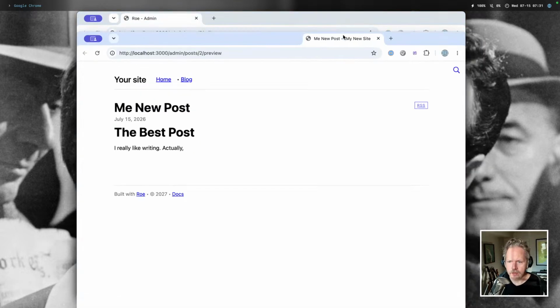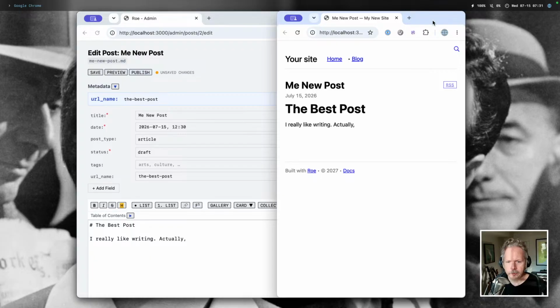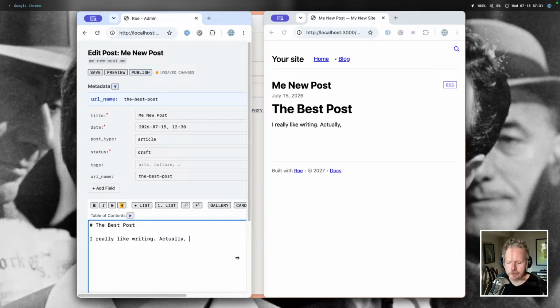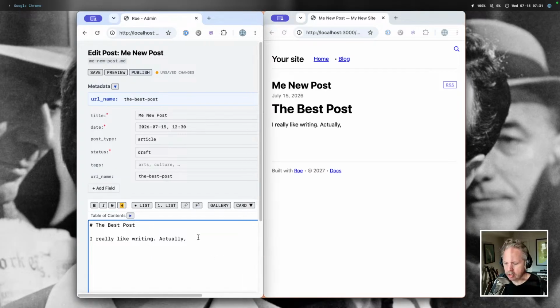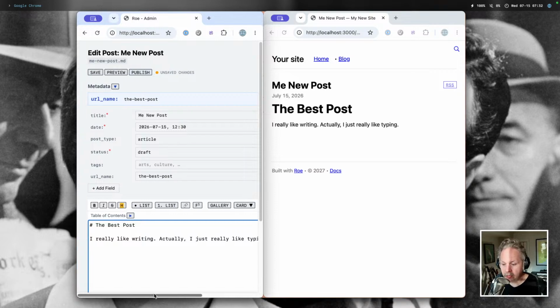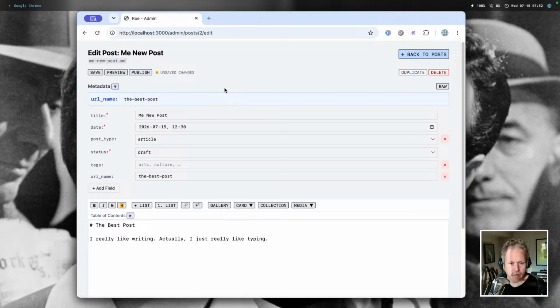In fact, let me break this out and see if I can just show you that really fast. So we'll move this over here and we'll move this over here. Okay. There's probably a cooler way to do this. Actually, I just really like typing. And it will update. So you can kind of see what's happening in the post as you edit it. Nice. In the future, there might be a fancier way to do this, but for now, this works. Okay, so that's preview. So as you're working on a post, you just keep it in the preview. And then you can see what you're doing.